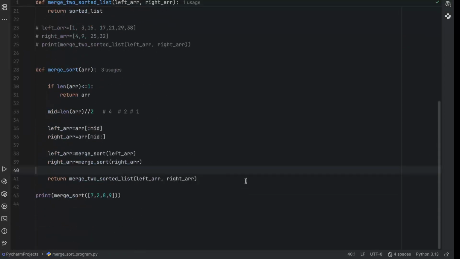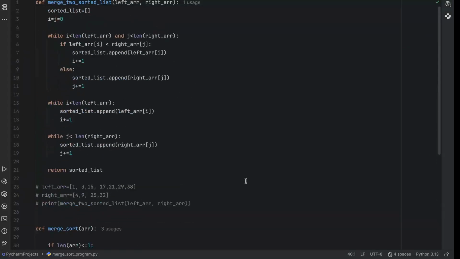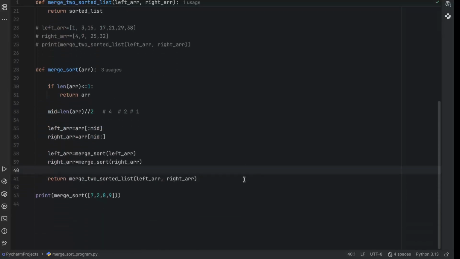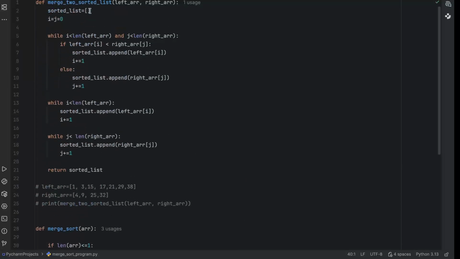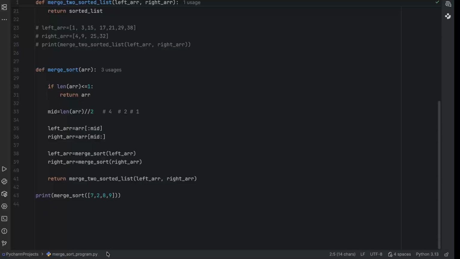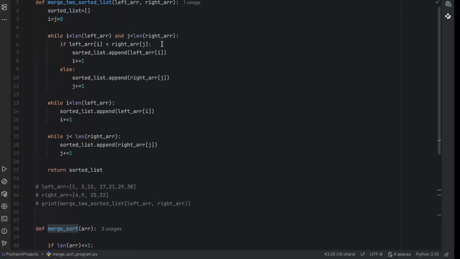I hope you guys liked it. This is a very, very important program, merge sort, right? Do practice it. We can further optimize it. If you don't want to store or create this sorted list extra, we can just work on the same array.